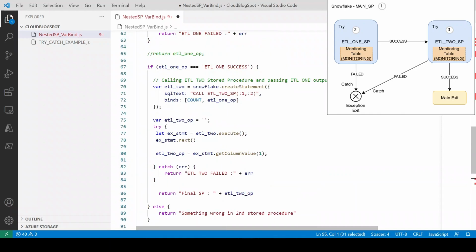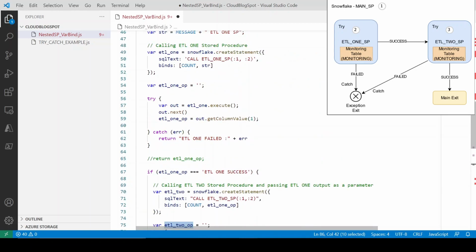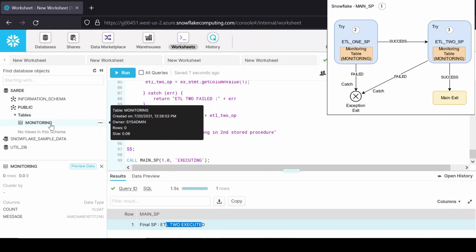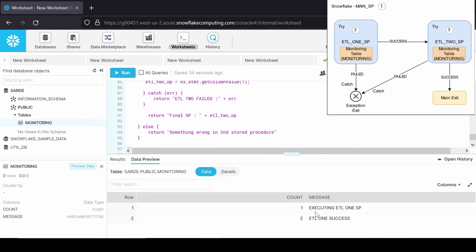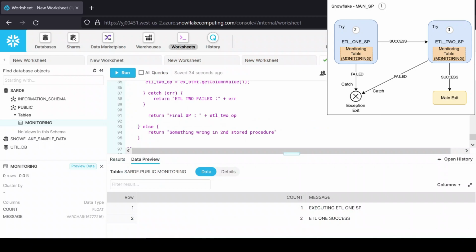So let's go back to our code. This is the message it has written. That means our ETL2 has successfully executed and our ETL1 has also executed. So let's verify it in this monitoring table. As we can see in this monitoring table, we have two records. One is count. So this is a message from ETL1, like executing ETL1 SP. And then in ETL2, as we can see, we are incrementing the value. So that's why it's 2.